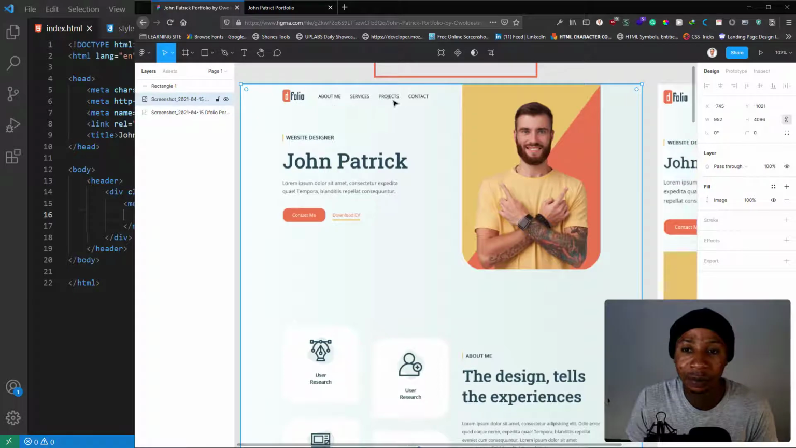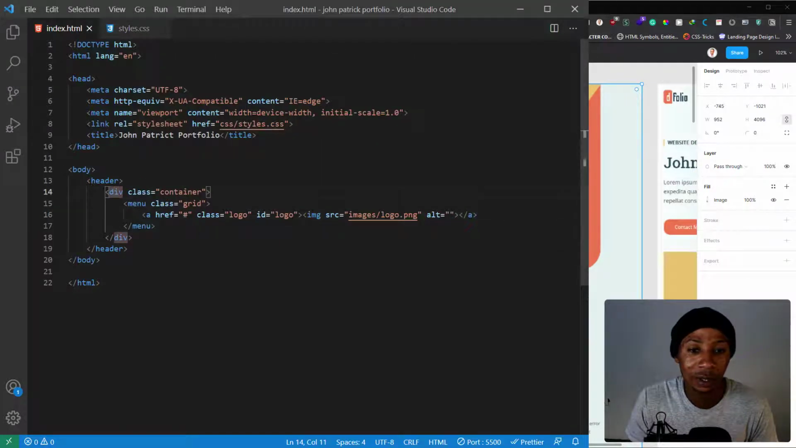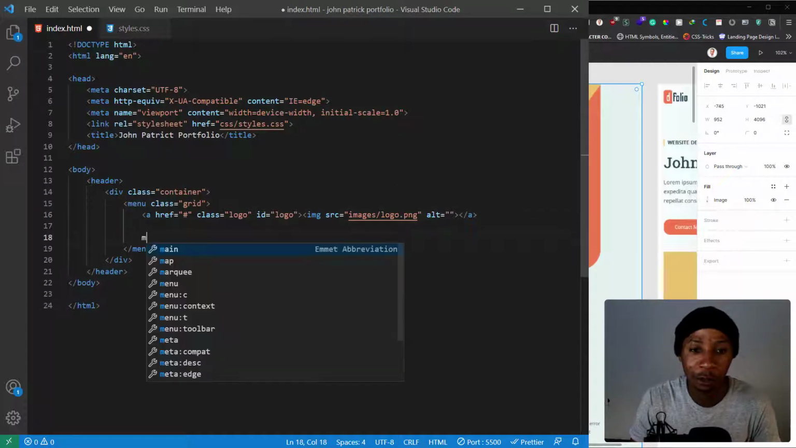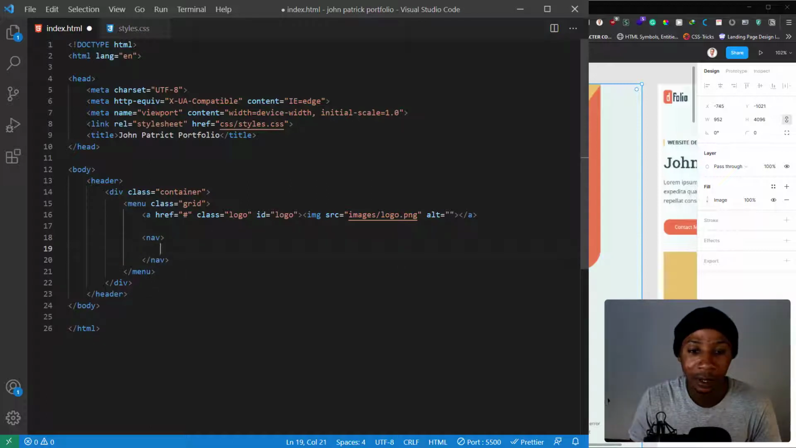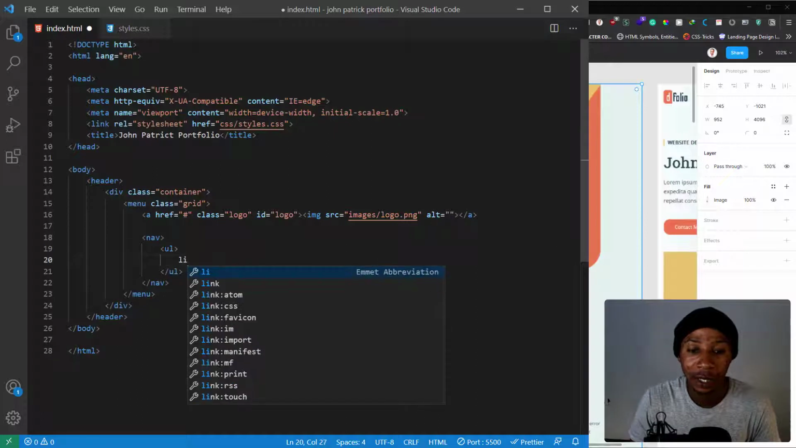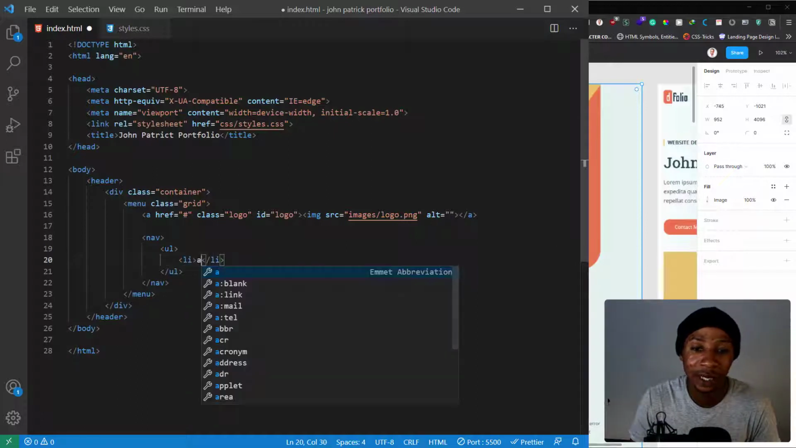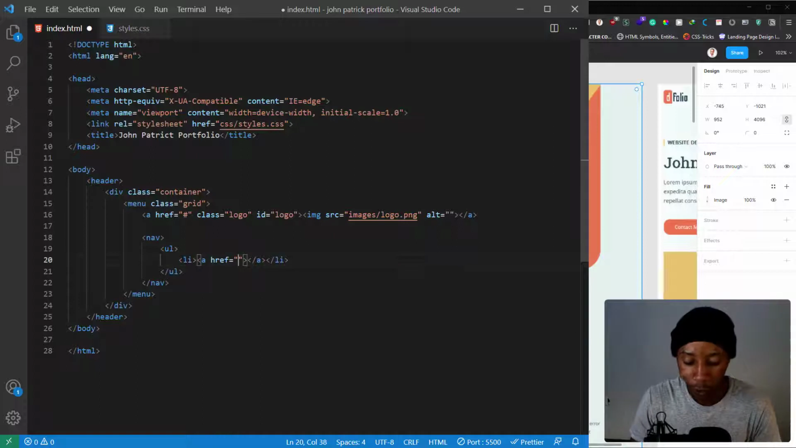a list item, which is this. So I'll just go underneath the image, the logo. So I'm going to use the nav tag. In the nav tag, I'm going to nest a ul, which is an unordered list. In that, I'm going to use an li, which is list item, and an a tag. So for the href, for now, we won't link it anywhere. So that will be empty. We're going to use the hash sign for that.